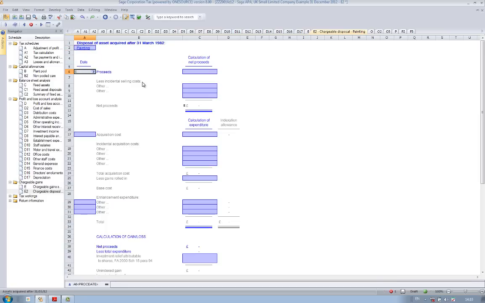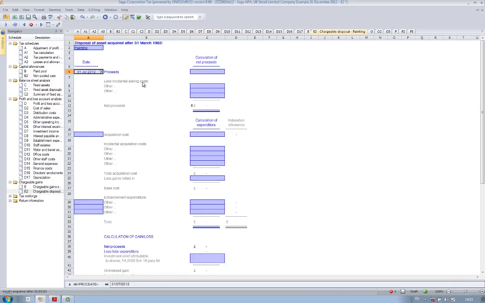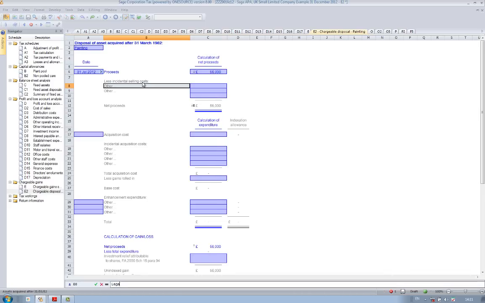We'll put the date that the asset was disposed of. So we'll put in the 31st of July, say, 2012, and then simply the proceeds, which are 56,000. Any incidental selling costs, which we'll just detail out at the moment as legal, but you can put in more detail against there. And then you need to input the date that it was purchased.